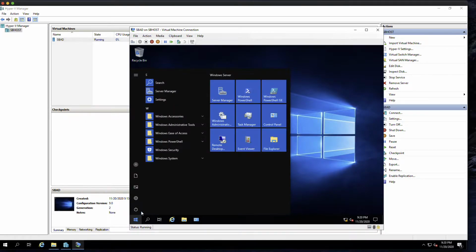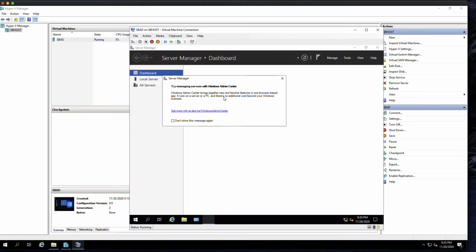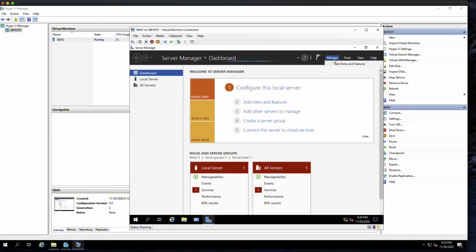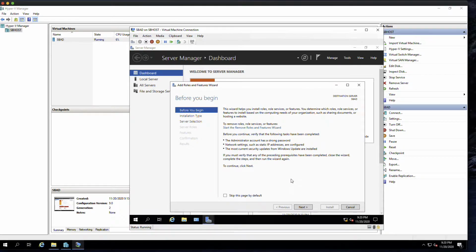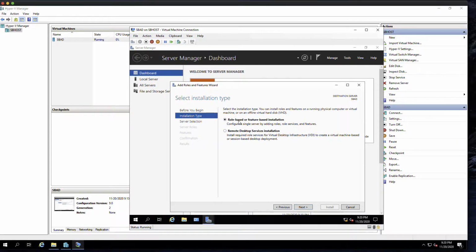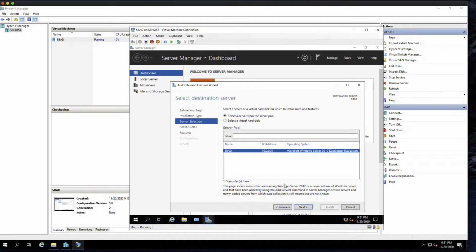So let's head to the Server Manager. Okay, add roles and features. Before you begin, blah blah blah. Next, installation type role based. Next, server selection. This is the machine that we are going to install our Active Directory on. The machine that hosts Active Directory is called a domain controller, and a domain controller always hosts Active Directory.